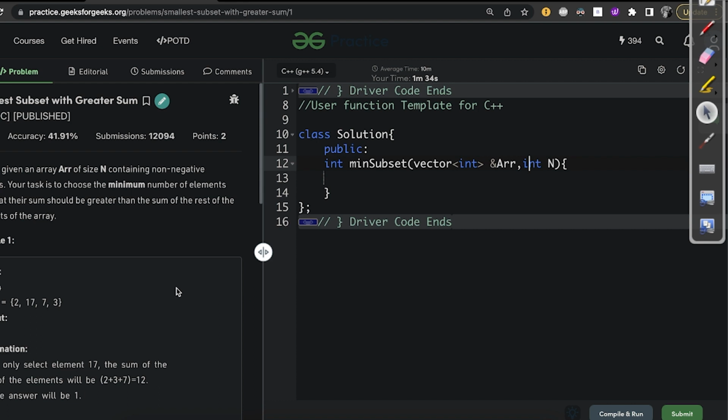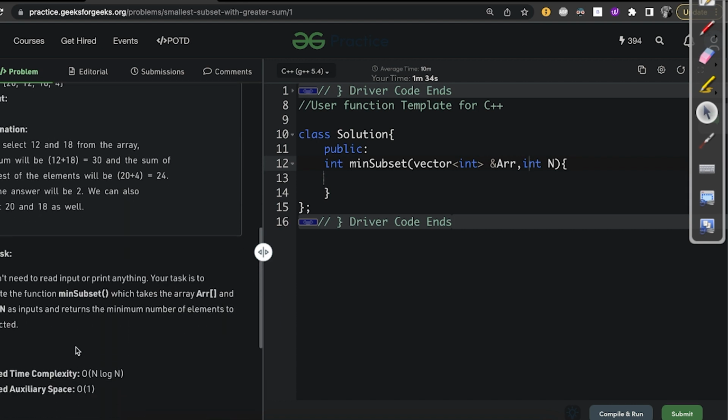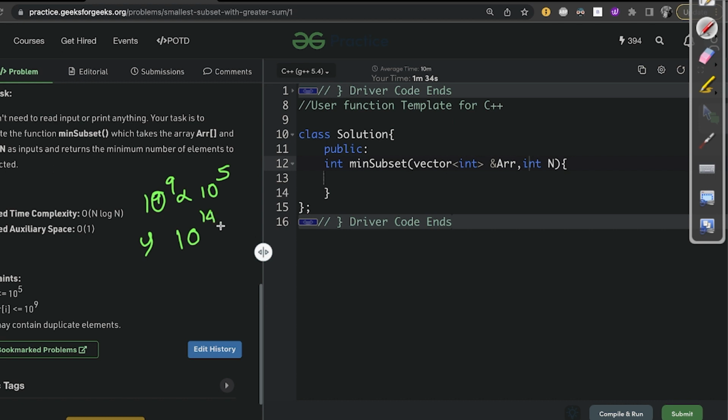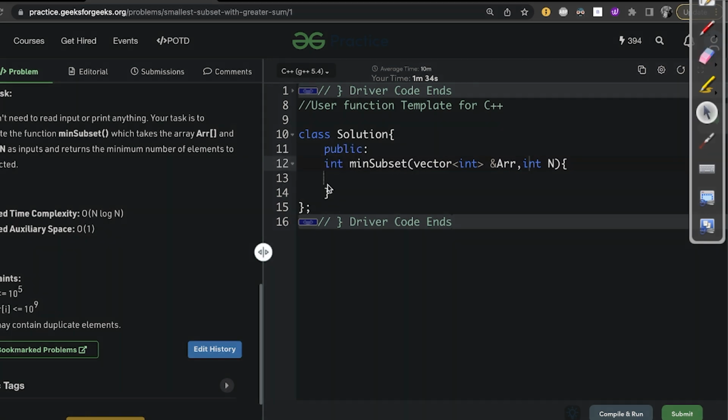But the small thing that you need to notice is that the number of elements is 10 to the power 5 and each element can have the value of 10 to the power 9. So suppose if 10 to the power 5 elements are there and all the elements are 10 to the power 9, that would be 10 to the power 9 multiplied by 10 to the power 5. The bases are same, that is 10 to the power 14, which is greater than 10 to the power 9. So we won't be able to fit this inside an integer. That would be an integer overflow. That is why the best approach would be to move forward with long.